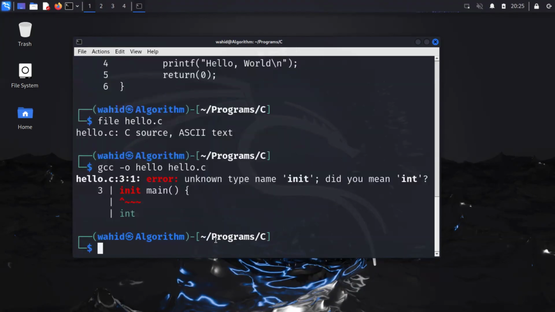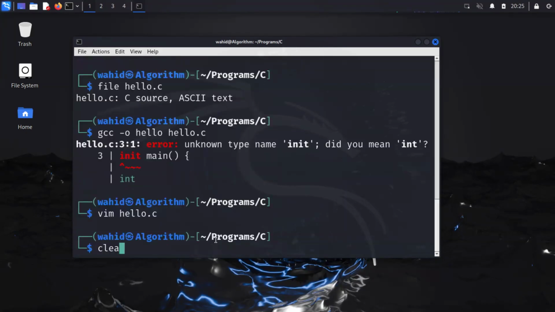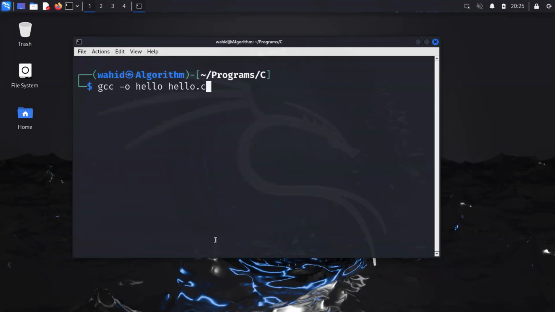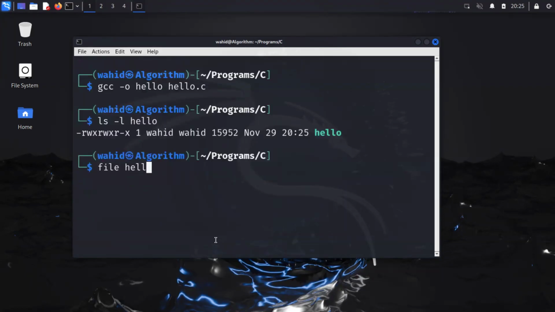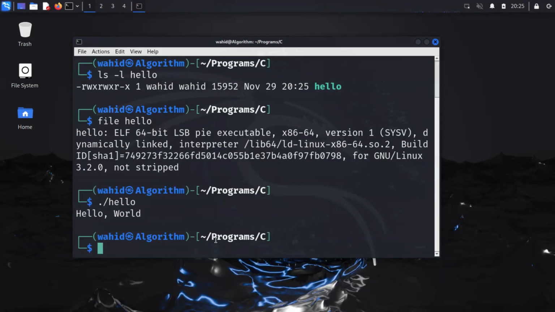It errored because I wrote it with float instead of int. Vim hello.c. So search for it here. I'm just going to change it to int, which is the data type that I wanted, and then compile it again. Now this time it worked. Hello is executable in format, and when I type in hello, it is just telling me hello world, right?